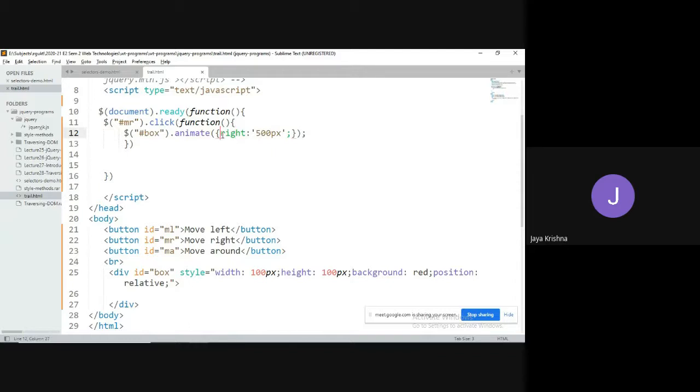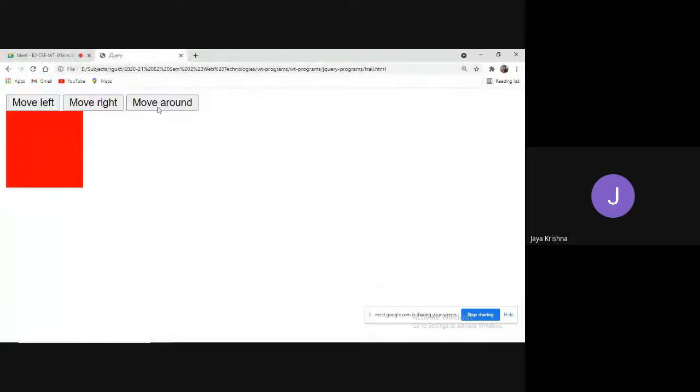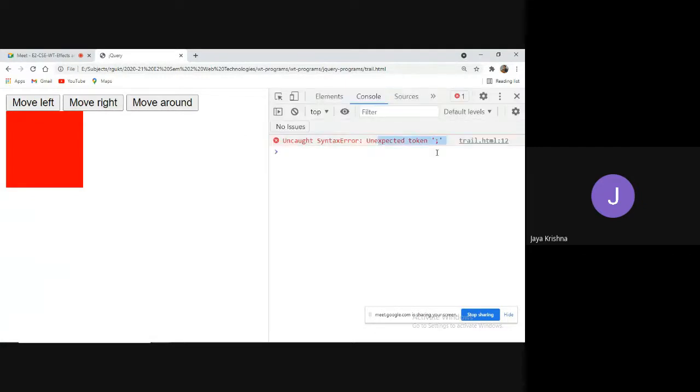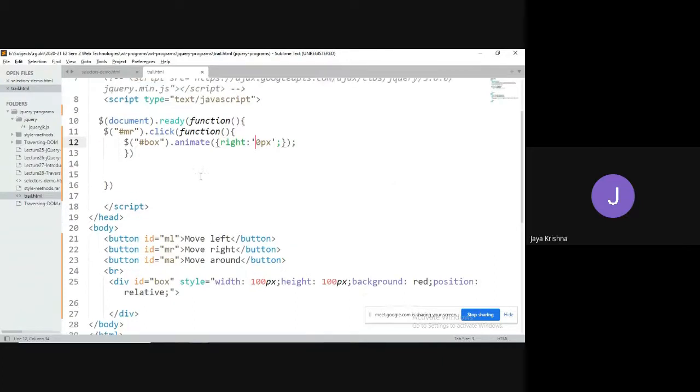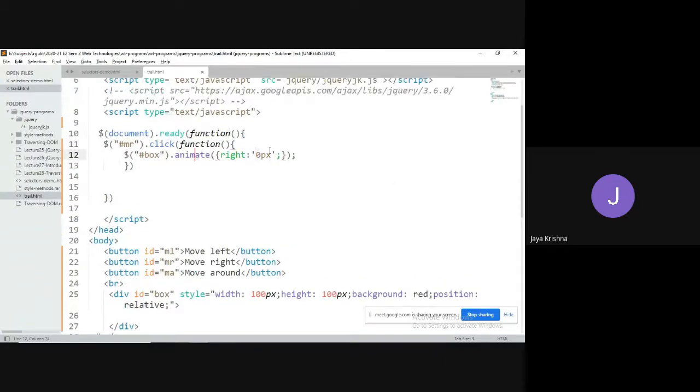See, guys, while defining the thing, I made a small mistake. When you define the things, or else I'm going to make use of 0 pixel for the right side. So I'm going to debug my uncaught unexpected token at line number 12. At line number 12, it is showing some error.